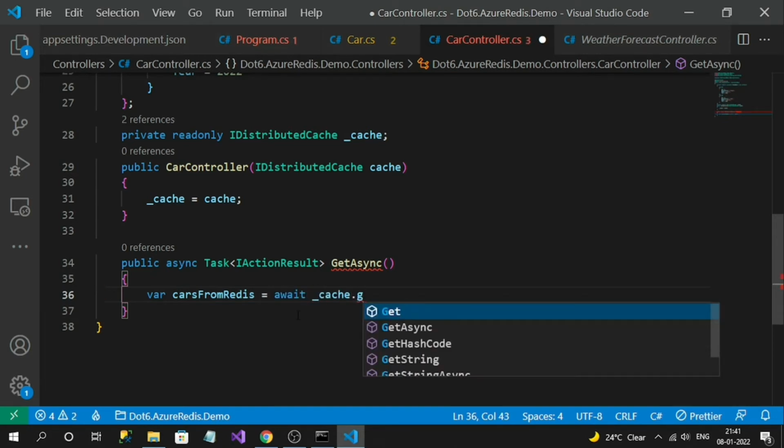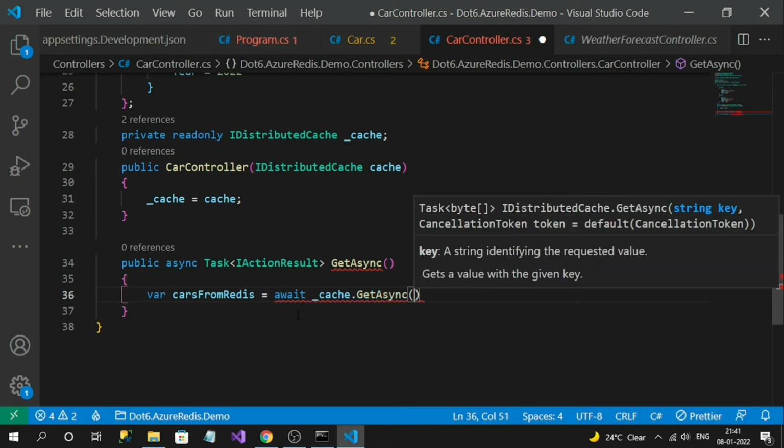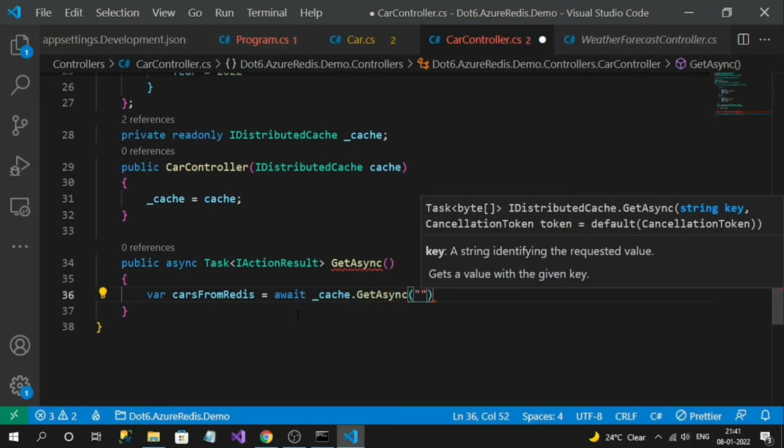Cache get async to fetch the data. So here we need to pass the key. So here, what is key? In Redis, data will be stored as a key value pair, like a dictionary. We are going to specify a key, and to that key, some data will be stored at the Redis store. So to fetch the data from the Redis store, we have to use the same key.